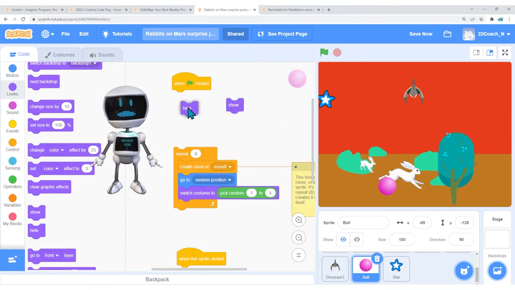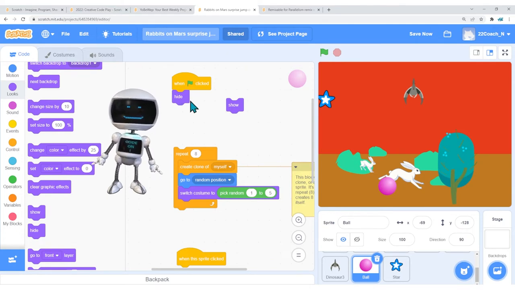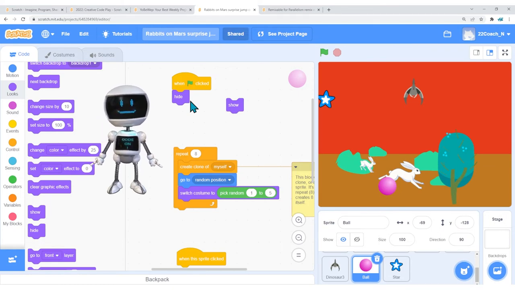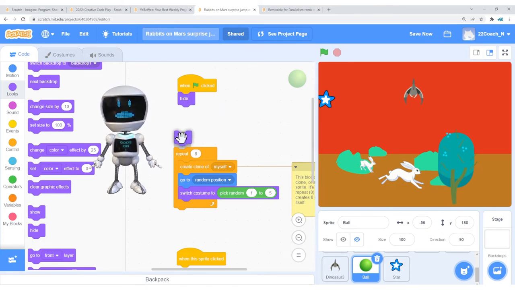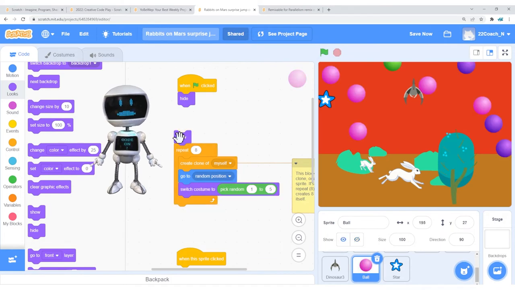And can you guess why I bring both out? Think about it. If I hide a sprite and I don't have the show, what do you think the computer will do? It will follow my instructions. It will hide it. And when you want the surprise to pop out, nothing happens because it's hidden. That's because we have to tell the computer, guess what? I want you to show. Now let's click this code separately. There it is. So when I click the green flag, the ball's hidden. And then when I click it, it shows.